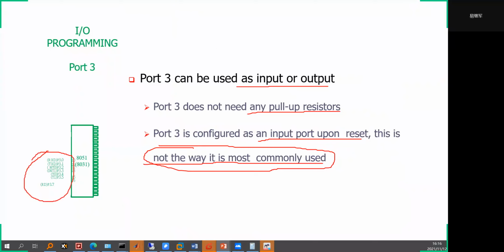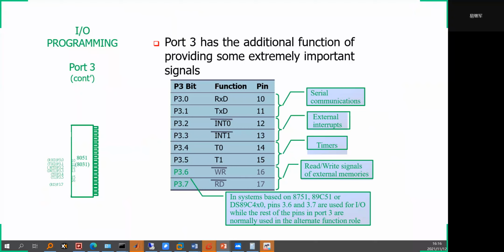Here, port 3 alternate function. Port 3 has additional functions for providing some extremely important signals. Port 3.0 and 3.1 are used as serial communication. Port 3.2 and port 3.3 are used as external interrupt.